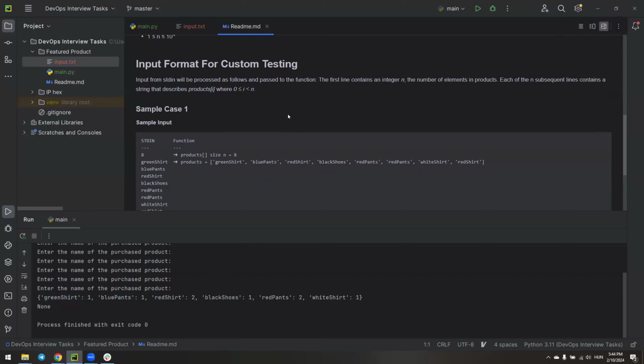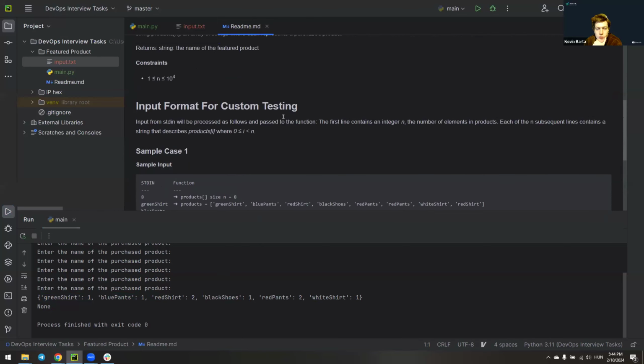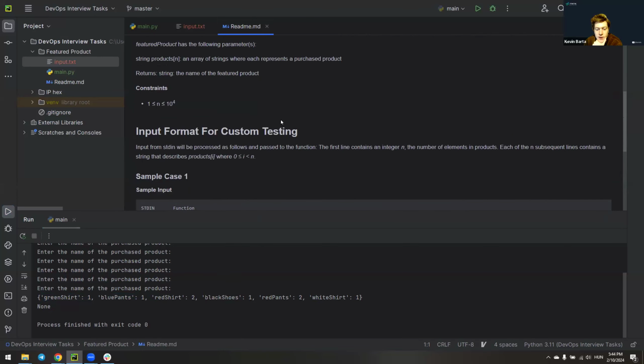No. We need to find the most repeated product and make it like as a featured product. But I think we can use max function maybe to see which one has max number. Yeah, we can make use of max. Yes, that's true.